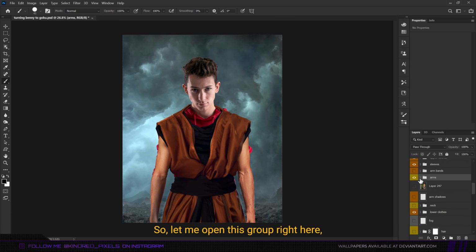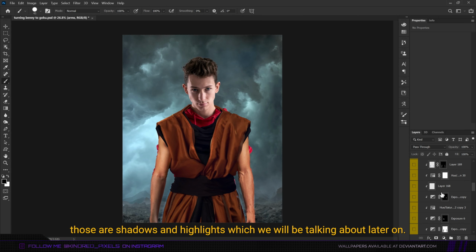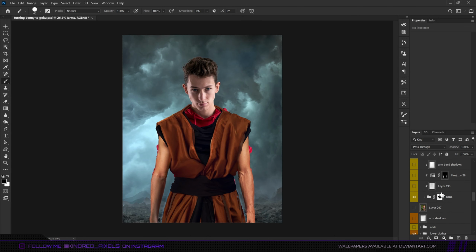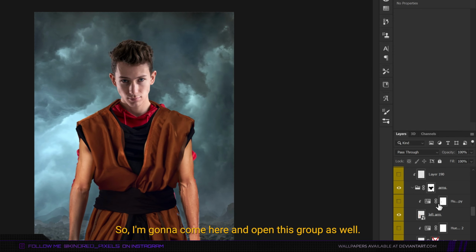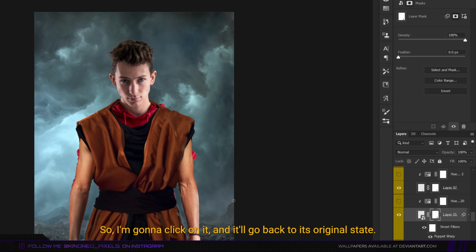So let me open this group right here and you can see plenty of layers over here. Just ignore that at the moment because those are shadows and highlights which we will be talking about later on. So I'm gonna come here and open this group as well. So I have two layer masks that are disabled here. So I'm gonna click on it and it'll go back to its original state.